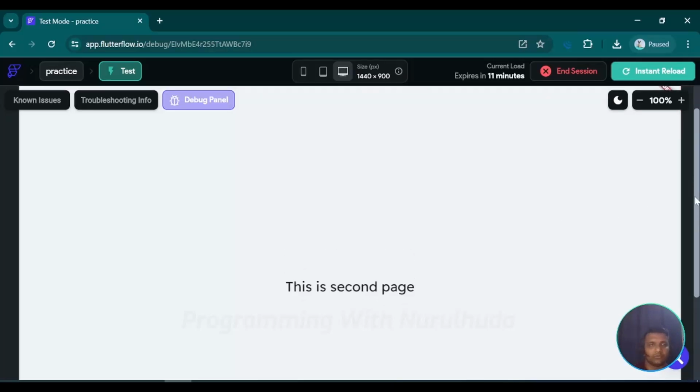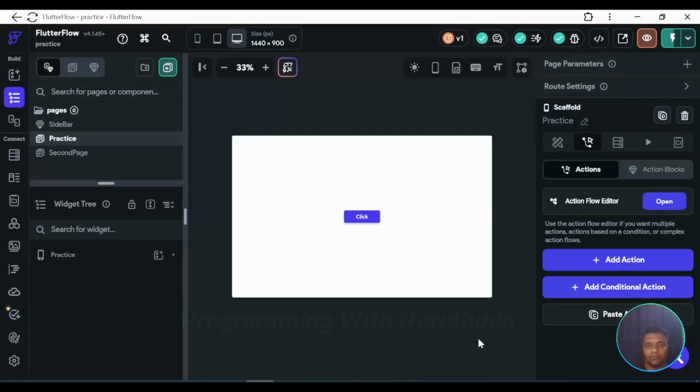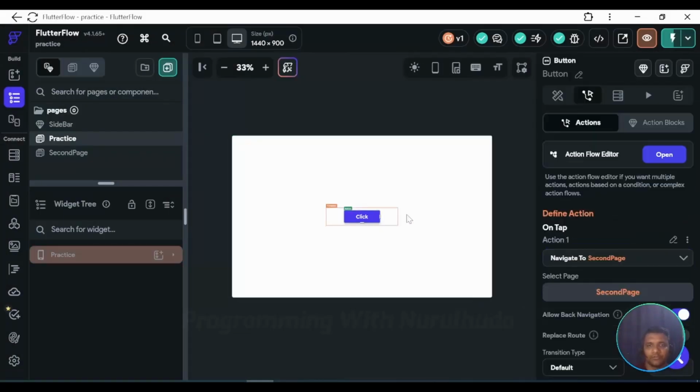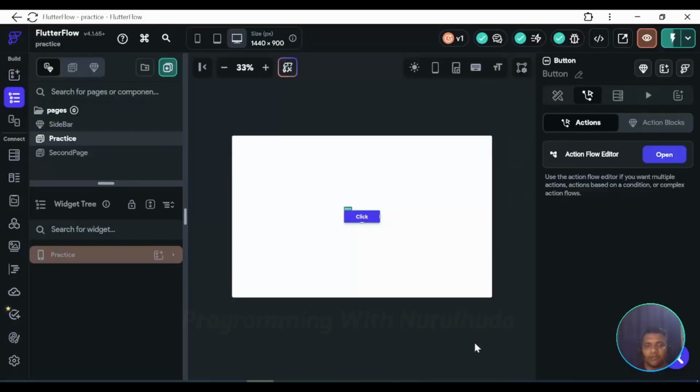So this way we can add the action for navigating from one page to another page. So I select a button and check here what we do there. Here is one action, navigate to second page. So this way we can add a navigate action.